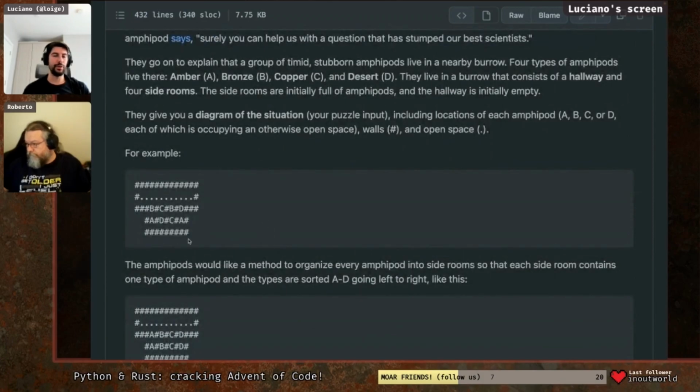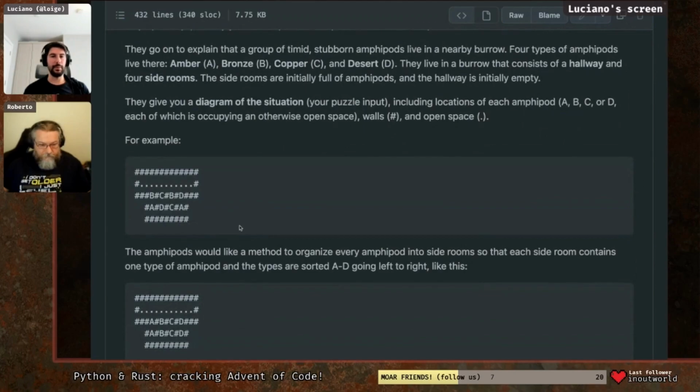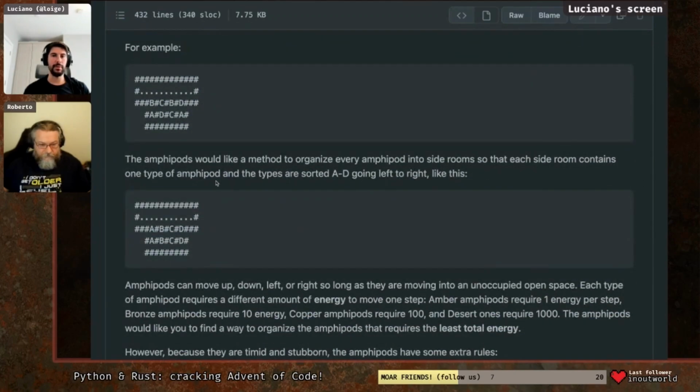Now, they think that they are not organized because they are kind of randomized in the rooms, and they would like them to be more organized. So they want to have all the amphipods with an A in the first room, all the ones with a B in the second room, all the ones with a C in the third room, all the ones with a D in the fourth room.